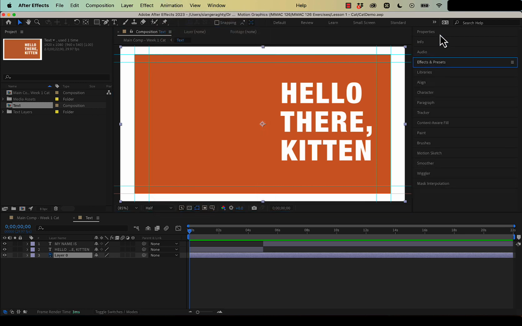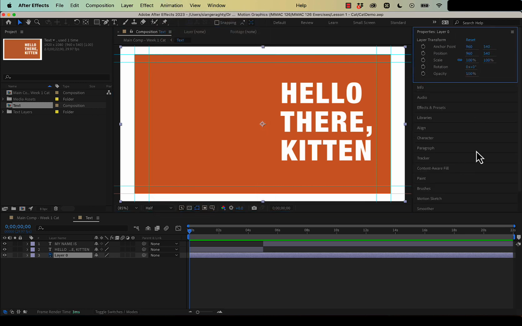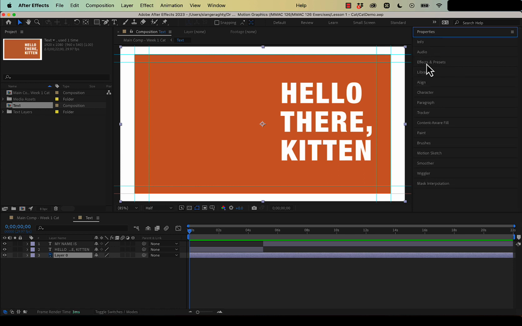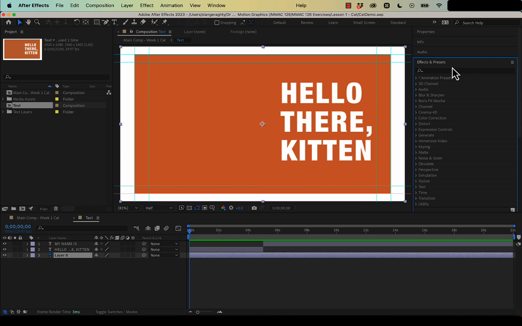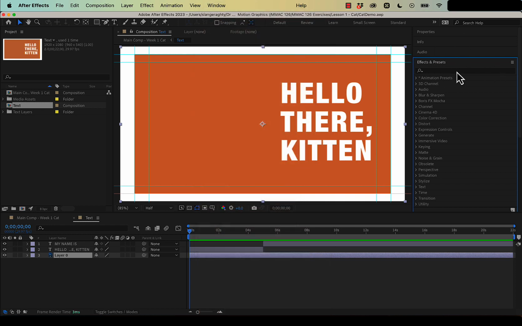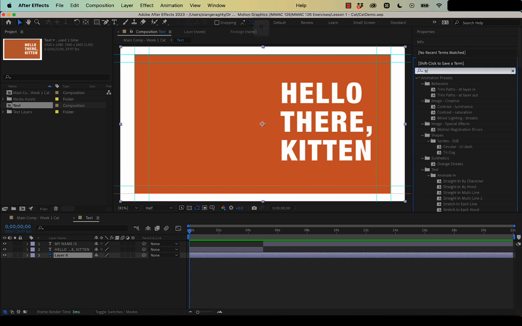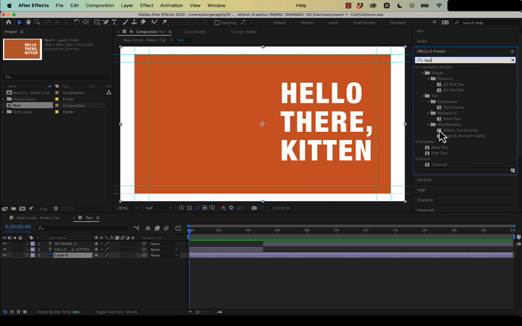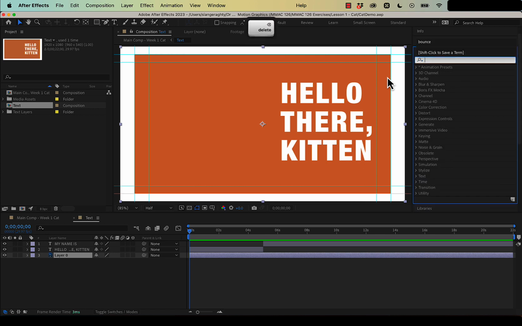The other way to find your effects and presets is in this right-hand menu. And what's nice about this is that if you can't find your Effects and Presets panel, you can also go to Window and make sure this is checked. There's a little search bar here, so I can search for things that maybe say text, and then scroll down and see everything that has text in it, which is nice. This little search feature is incredibly helpful, and we'll definitely be using that from time to time. So those are the two ways.